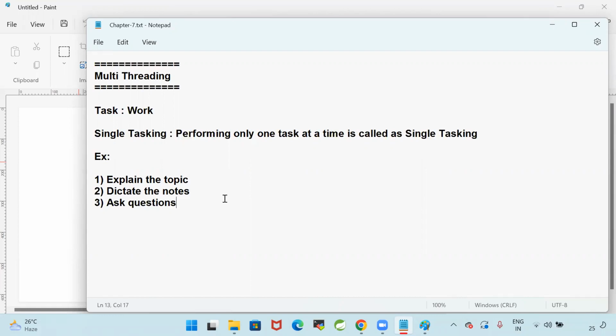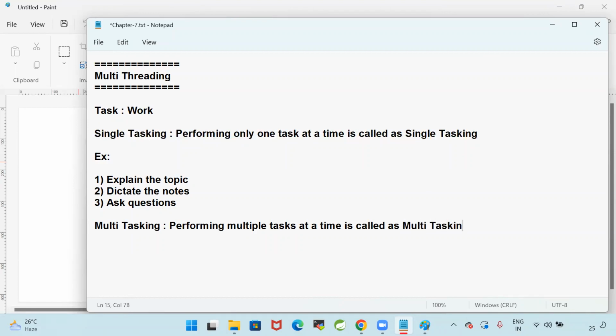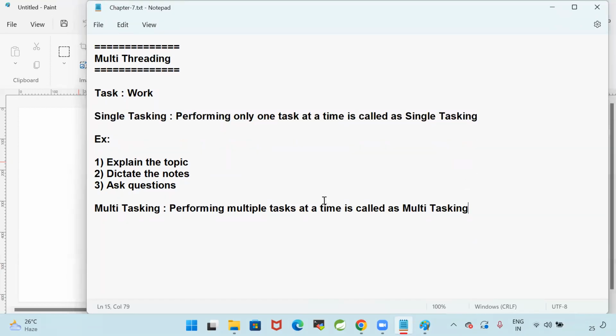Then next one, multitasking. What is the meaning of multitasking? Performing multiple tasks at a time is called multitasking. If one person is doing multiple tasks at a time, it is called multitasking.